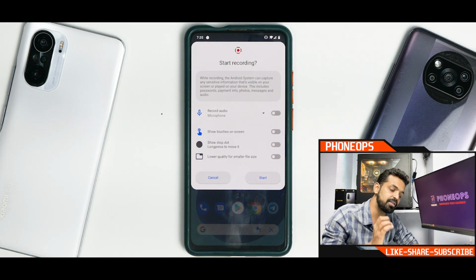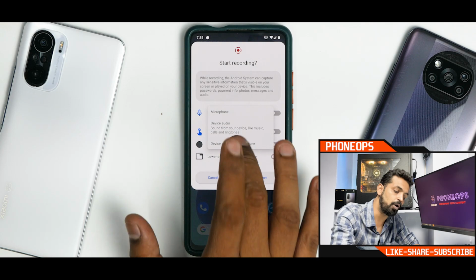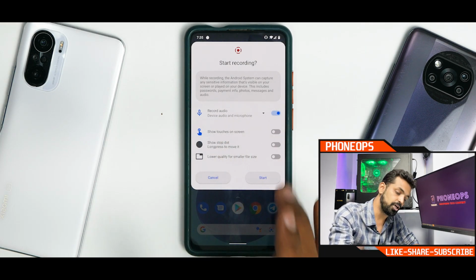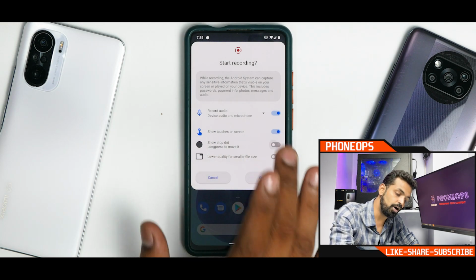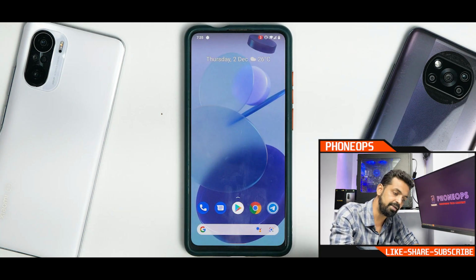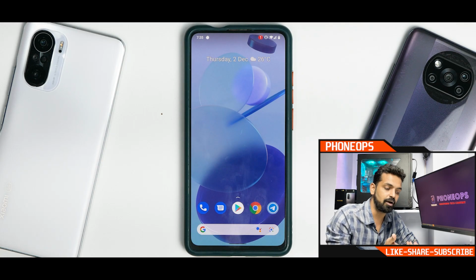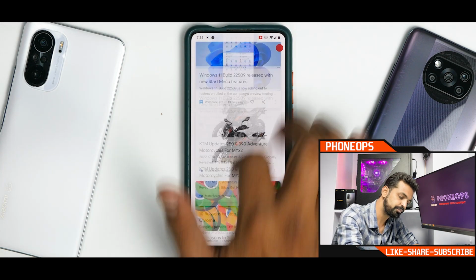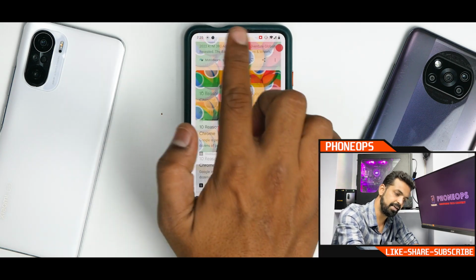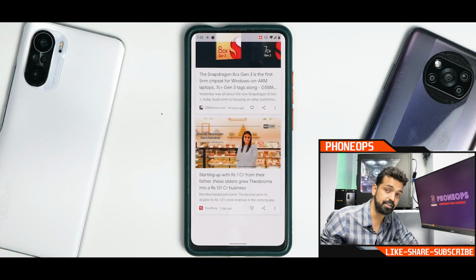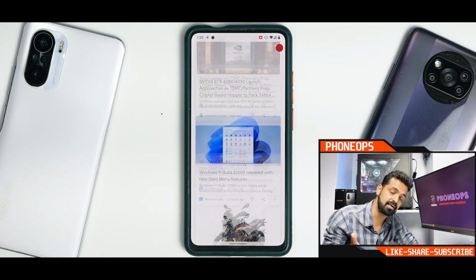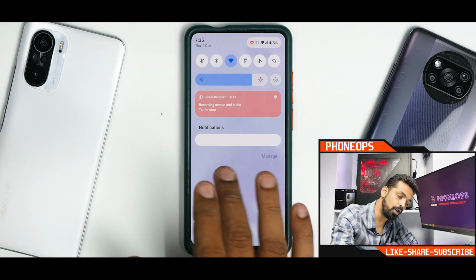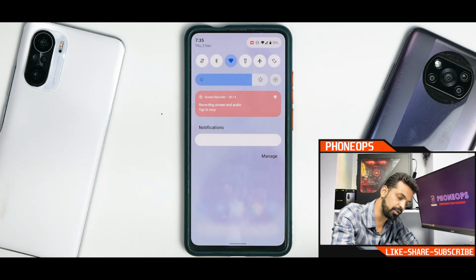Now, when we talk about the screen recorder, it allows you to record internal and external audio, which is really neat. You can show touches on the screen, you can show a stop dot, you can also lower the quality, and the moment you start the screen recording, you will see you get a timer and bam, the screen recording has started. And with the screen recording on, there is no performance penalty. So if you're gaming with a decent kernel, I'll tell you why I'm saying that, you won't have any issues at all. So let's go ahead and quickly stop the recording over here.